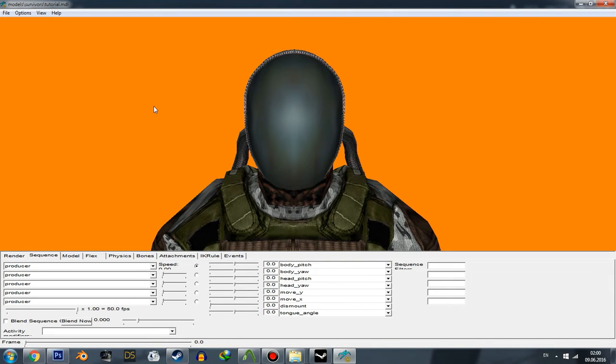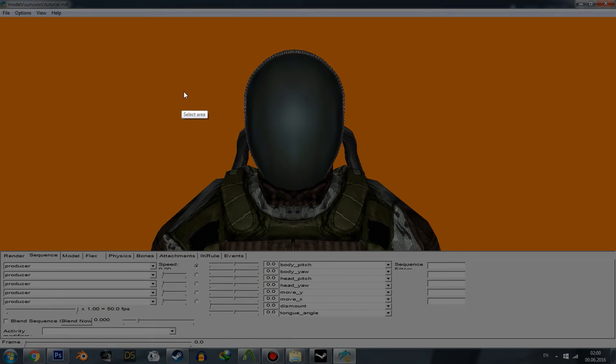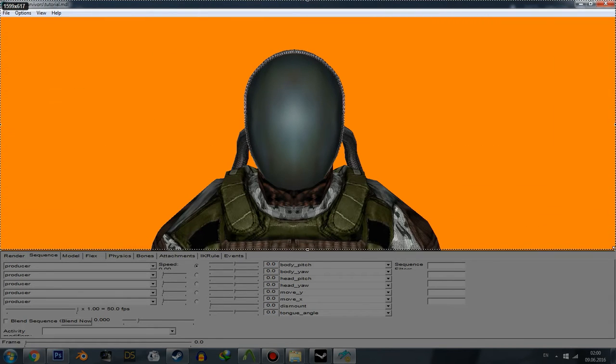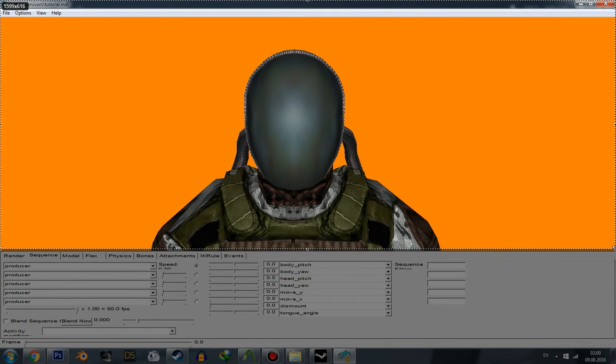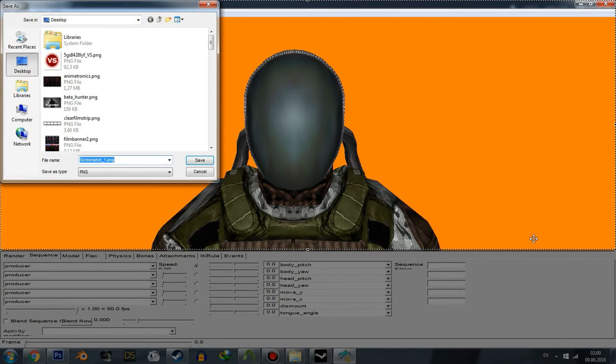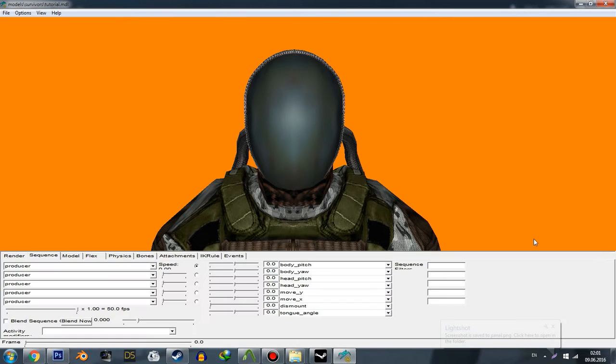So just hit the print screen button on your keyboard. I have a Lightshot program which helps you to take screenshots easily. You can find it in the link in the description below. So I'm going to save it as panel. And let's make the incap image.